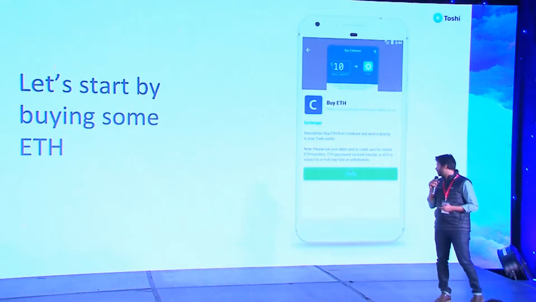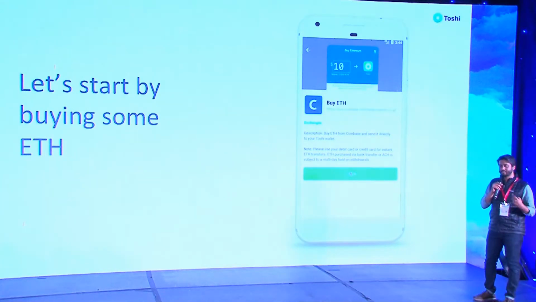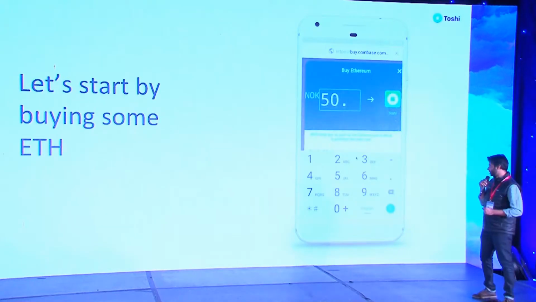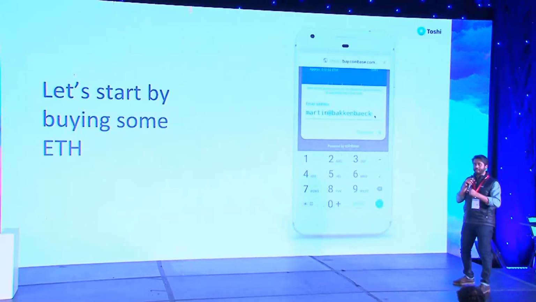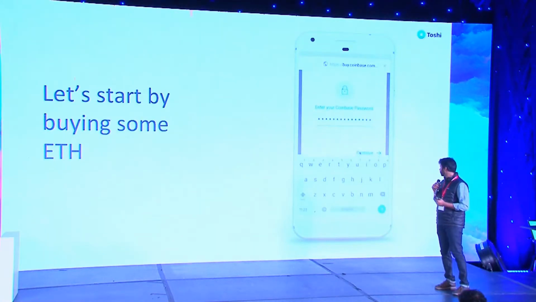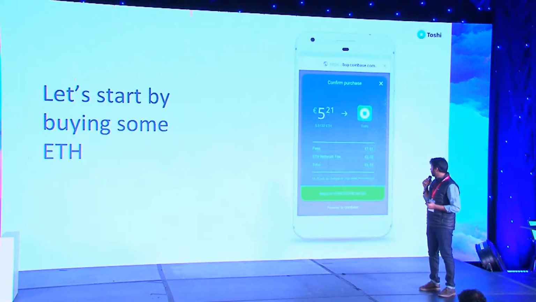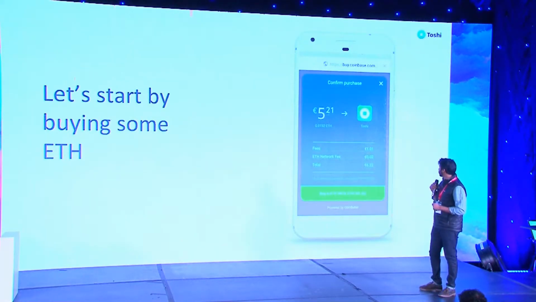So let's start with buying some ETH. We're going to use the Coinbase buy widget on Toshi. This is a sneak peek. We're going to release it in a couple of weeks. But it's a very easy way to send money directly to your wallet. A couple of clicks and the money shows up.